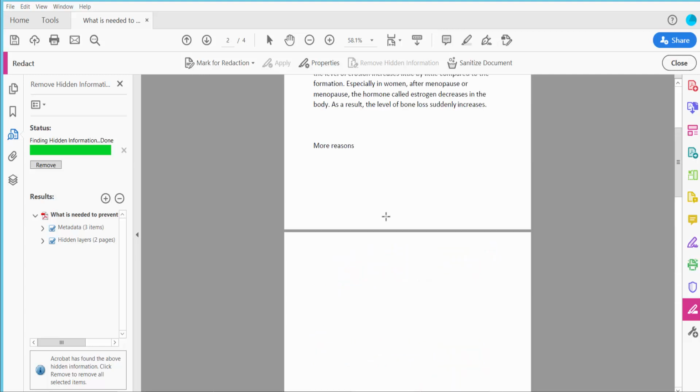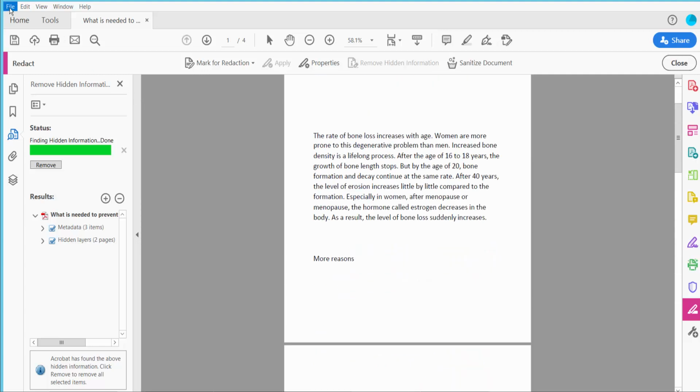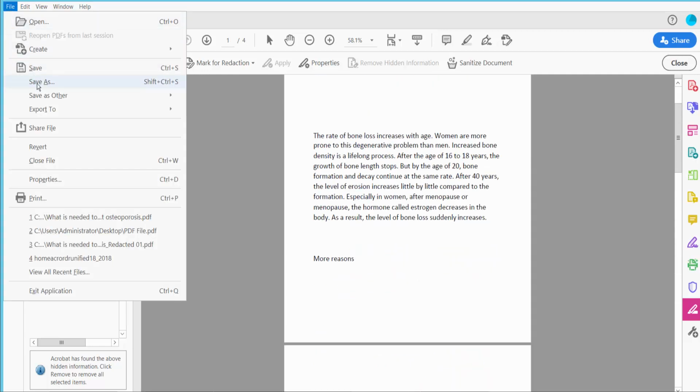Yeah, this is, and finally click this file option, save or save as your PDF file.